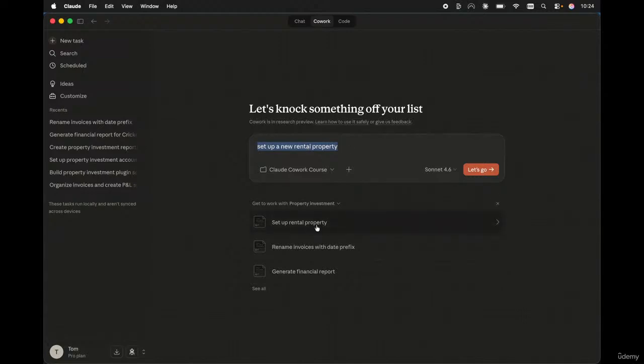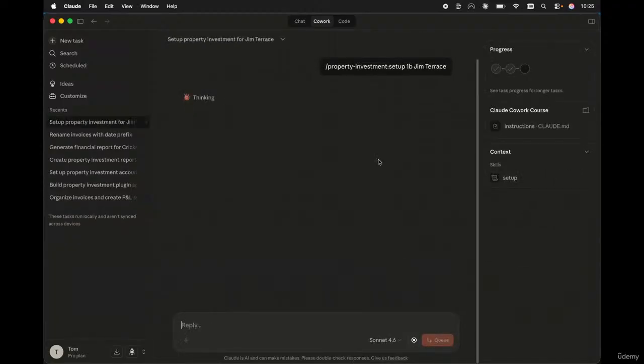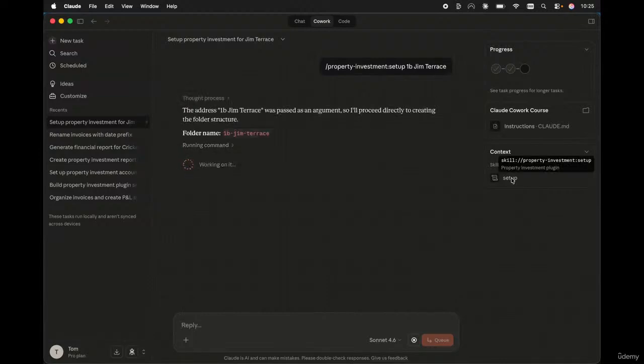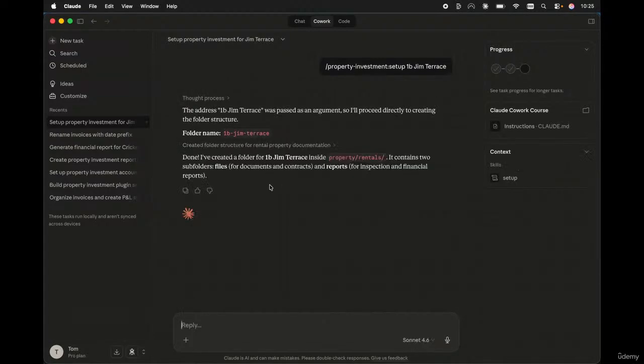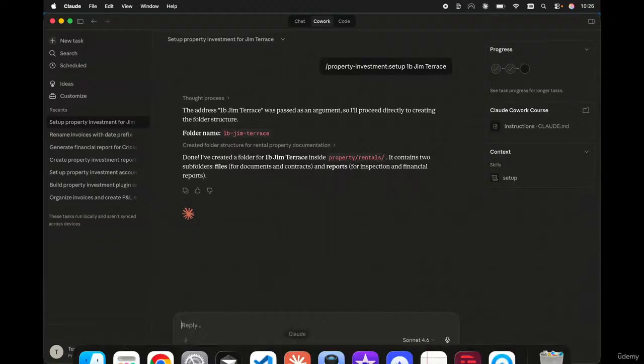Now, if we clicked on the suggestion, Claude Cowork is going to pre-populate our text area with that command or with the skill. So let's click on setup rental property, and we can see the /setup command has been pre-populated in our text area. So then I'm actually going to provide Claude Cowork with the property address. So it's 1B Gym Terrace. So let's hit enter on this prompt. And we can see our property investment setup skill has been used by Claude Cowork. And apparently our folders have all been set up for this new rental property.